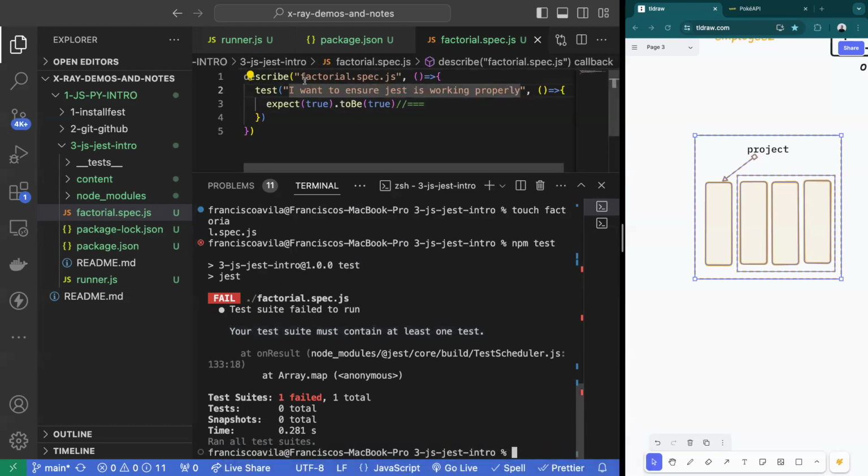I ran a describe block. My describe block specifies the file that my test is originating from. My test block is just ensuring that Jest is working properly. That's all I'm actually testing. And I'm expecting true to be equal to true.